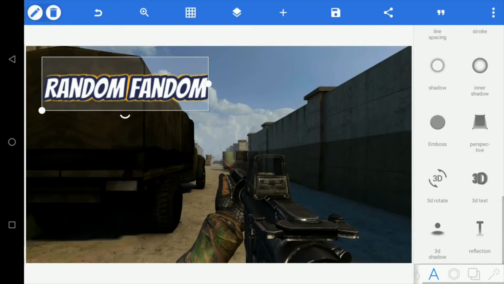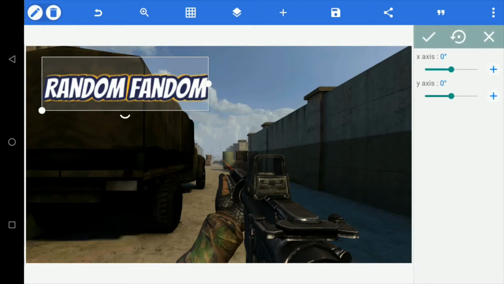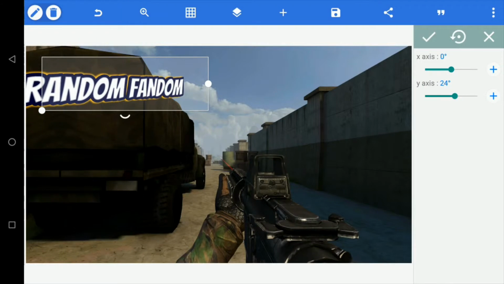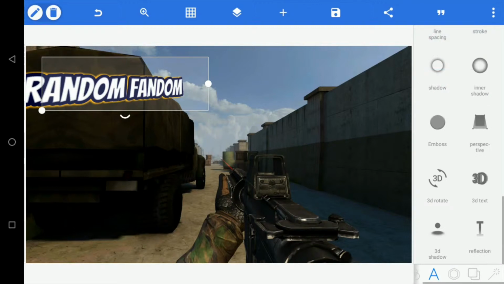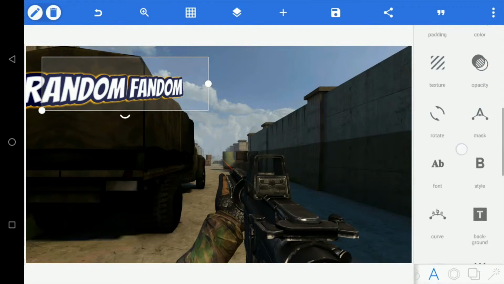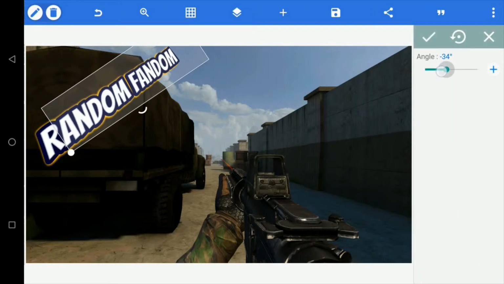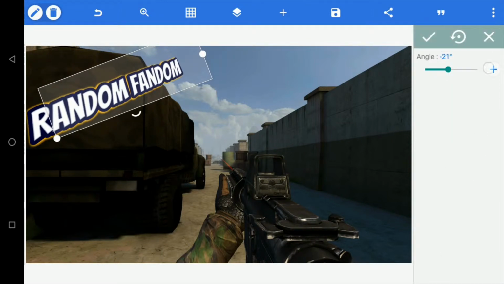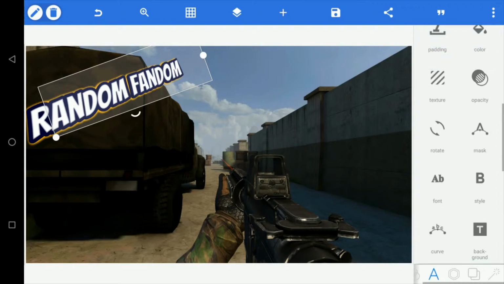So we select that and we'll go to 3D rotate and we'll adjust our rotation here. We'll make this 25 and we'll make this 5. Yeah, that looks pretty good. Not tilting too much, but not tilting too little. And then we can go to rotate, so rotate on a flat axis. That looks good right there.